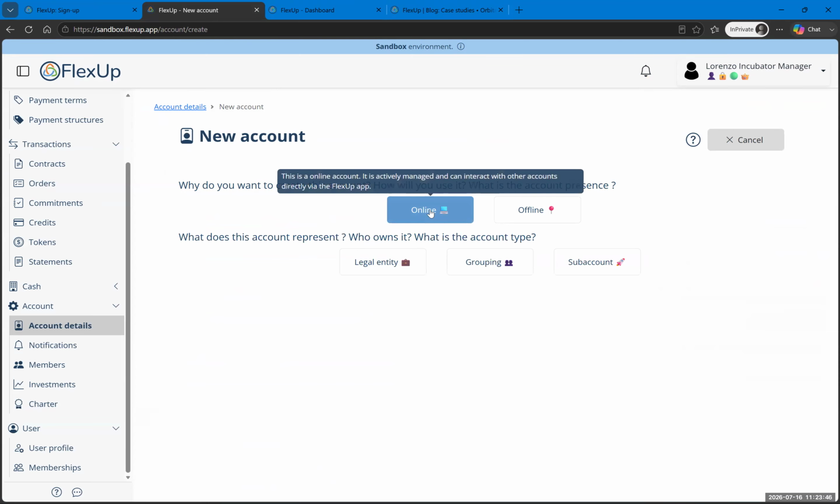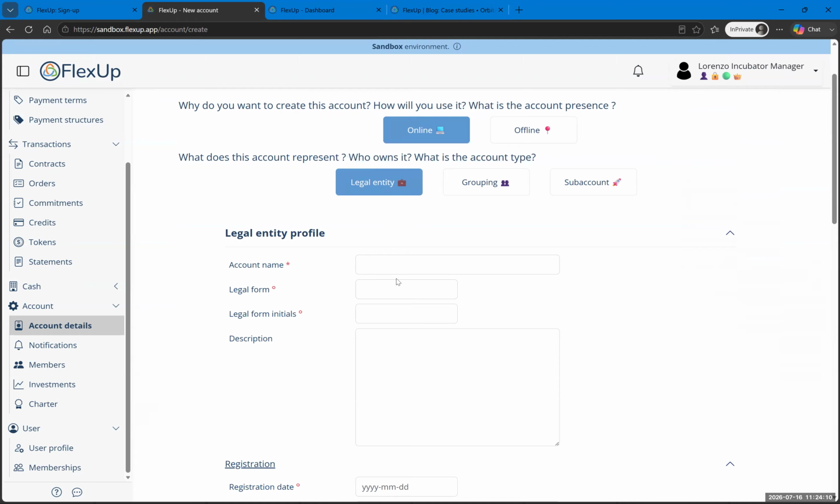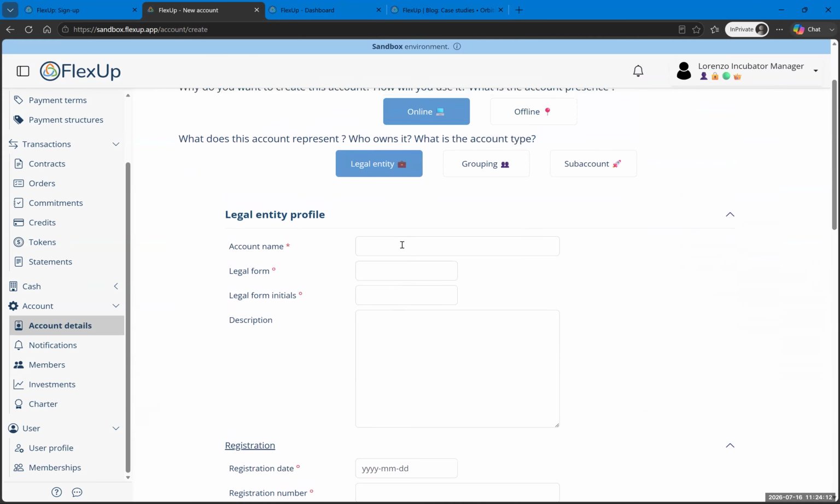That means it's an account that I will be managing myself, or other people are managing the account. An offline account is when you want to do business with someone that is not using the FlexUp app. So there's no one on the other side actually managing the account, but it allows you to create transactions with a third party that's not using the app. In this case, the incubator is a legal entity, so it is actually incorporated in Italy. It has a registration number and so on.